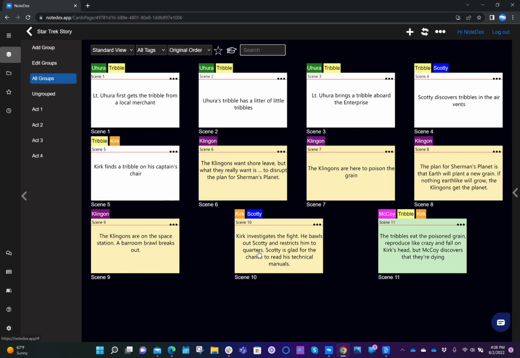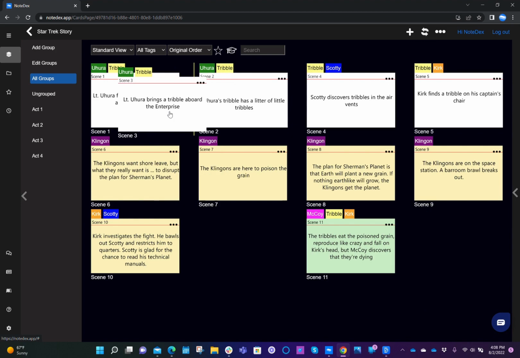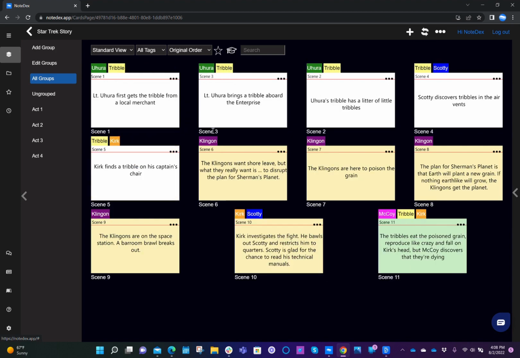Now I want to show you how you can move cards around. In this example, I made a deliberate mistake, and I see here that I have my scene 2 and scene 3 in the wrong order. So in this case, you can drag a card in the standard view to the position that you would like it. And you'll see that there was a little yellow arrow that appeared. When I drag and drop, the card is moved.